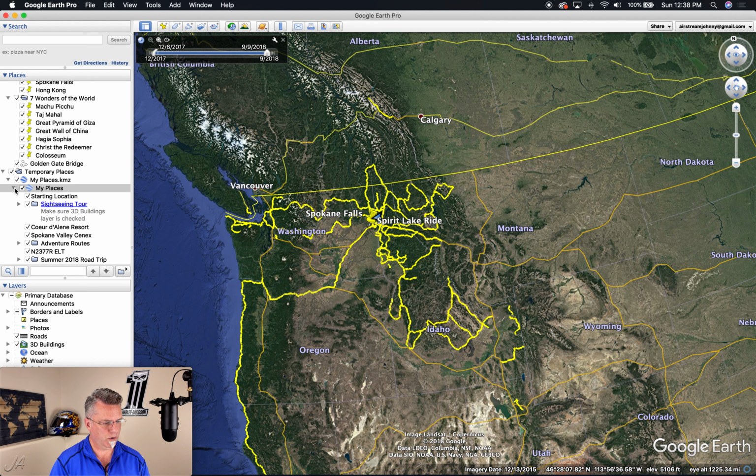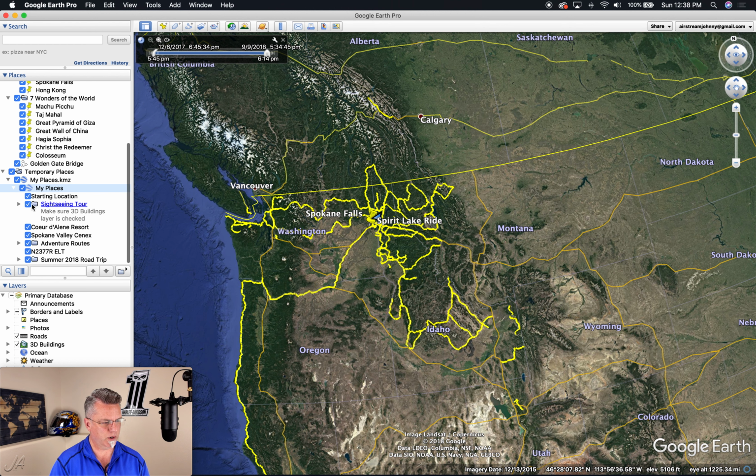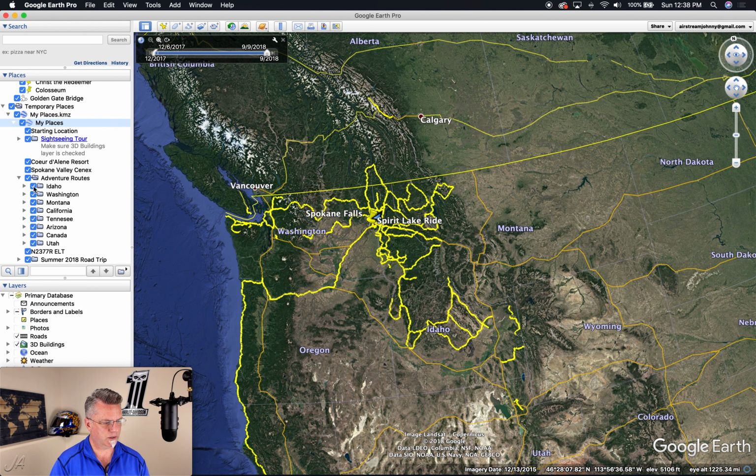Okay, so how to organize My Places is pretty important. First of all, as you can see, if you check the box, it either shows it or doesn't show it, and then if you expand or select different sections of it, there goes the whole Idaho section. Maybe I want to show or hide the Montana section or the Washington. So that's the hiding and showing of it.